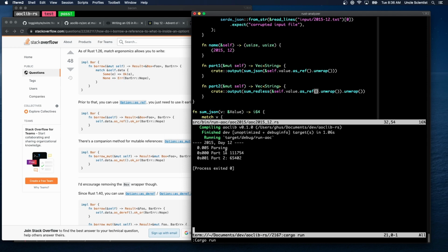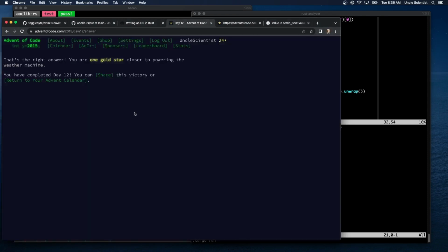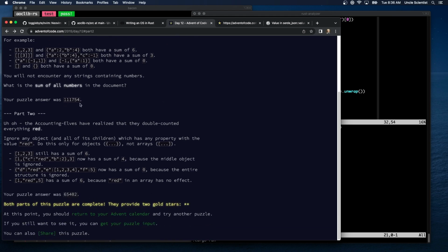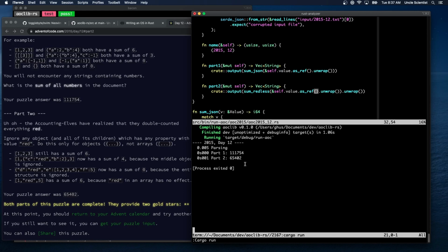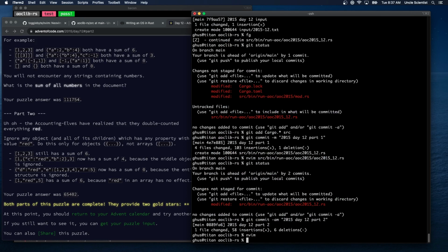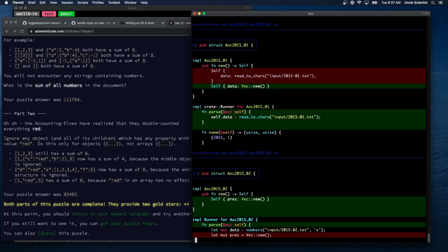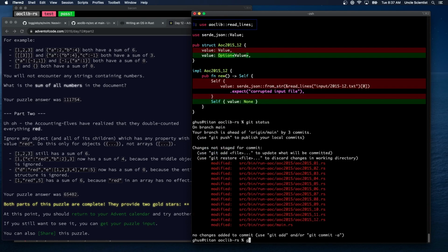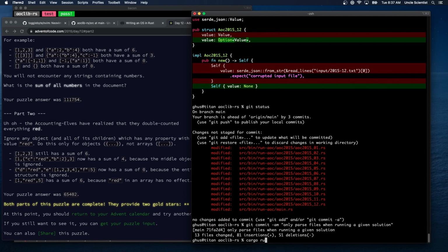right, let's see if the numbers, yeah, the numbers look the same. Where's day 12? Yeah, 754, 402. Yep, okay. All right, so I think that's a little bit better. Git status, what's the diff? Yeah. Git commit, it's just changes, right? Git commit -am "only parse files when running a given solution". Actually, cargo run. I didn't look.